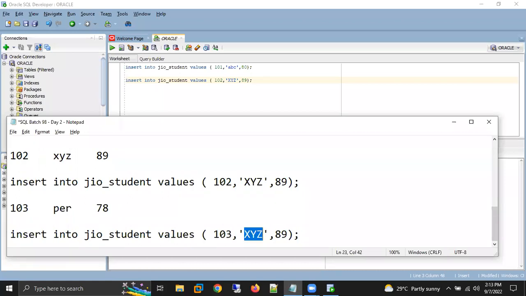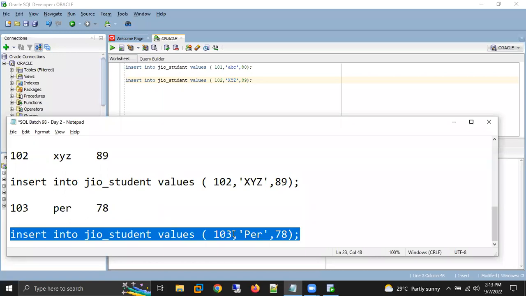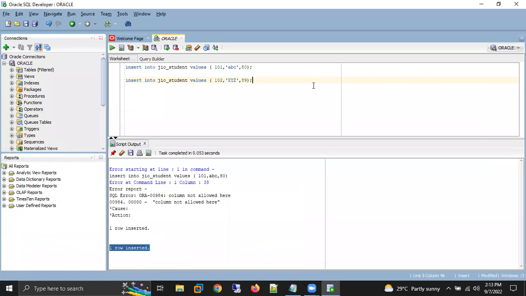We have to give a name, PER. P I am giving in capital, ER in small. Why I am giving in capital and small, I'll explain that also. I want to explain one point which we have discussed in yesterday's session.